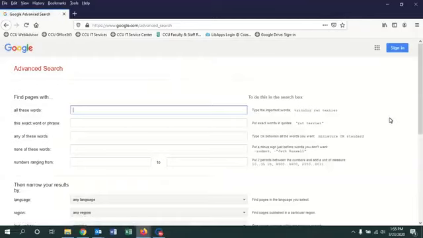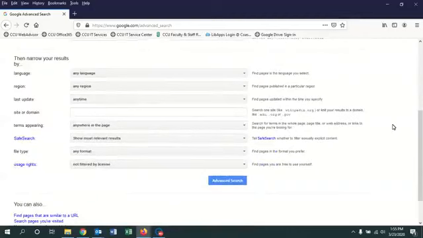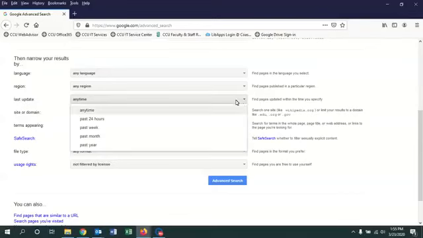So I'm going to scroll down first and show you some of the options at the bottom. A couple of things that could be really useful for you are that you can limit by the last time the page was updated. So if you have a topic that is very current and you're having trouble finding recently updated sources about it, this option can save you a lot of time because you can limit your search to websites that were updated this week, this month, or in the past year.